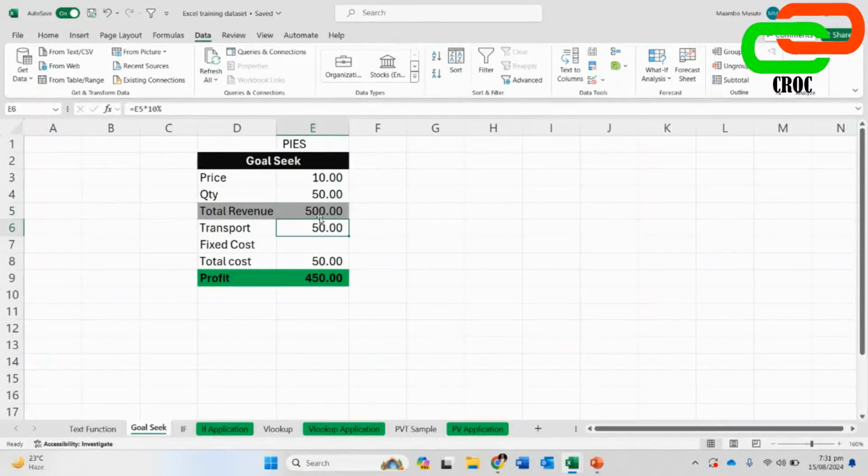But I need to transport those pies somewhere. So the transport cost I'm willing to spend is maybe 10% of the revenue value, which is 50 kwacha. But remember, I also have fixed costs. Maybe I'm going to rent the stove or the place where I'll be baking from. That's a fixed cost because whether I bake the pie or not, I'm renting the building and I'll have to use it. So maybe rent is 1,000 and I say enter. So my profit is negative 550, meaning I'll make a loss.